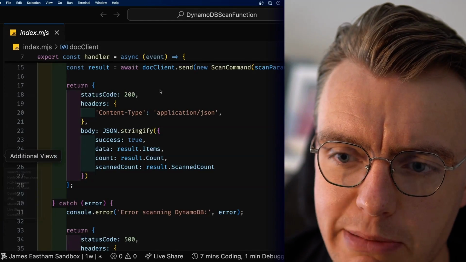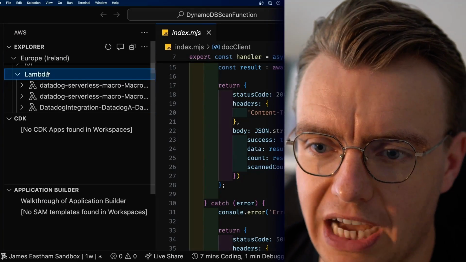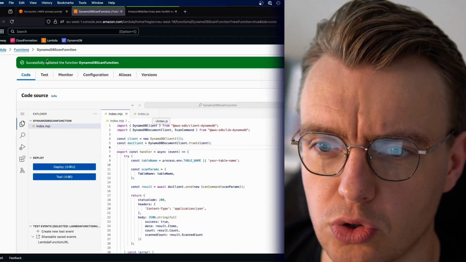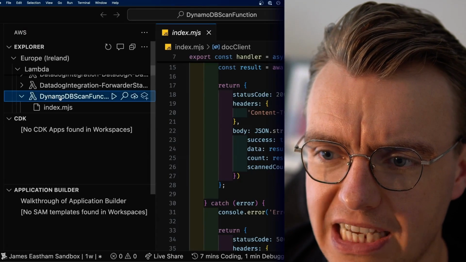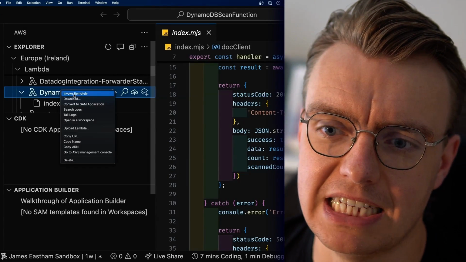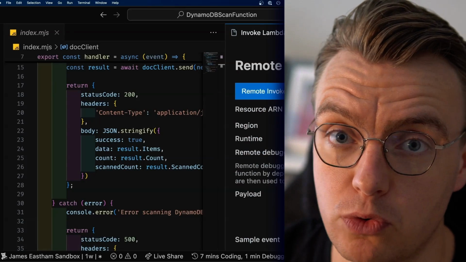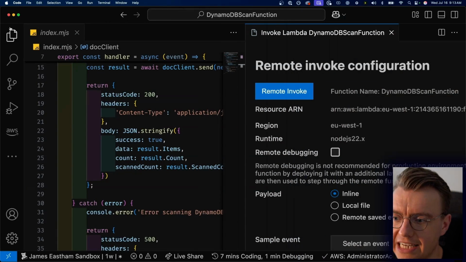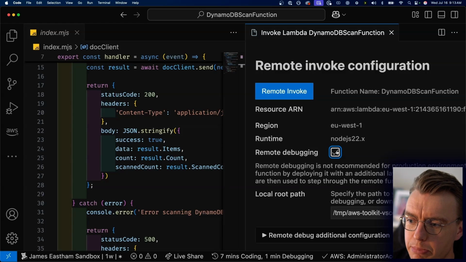If I open up the AWS Toolkit over on the left-hand side here, and I look for the actual Lambda function that I've just been working on, so I think that was called DynamoDB scan function. So in here, I can find DynamoDB scan function, and I can right click here and I can say invoke remotely. This feature's been around for a little while. You can invoke a Lambda function in the cloud from your local IDE. What's new, however, though, is that you can now tick this remote debugging button.